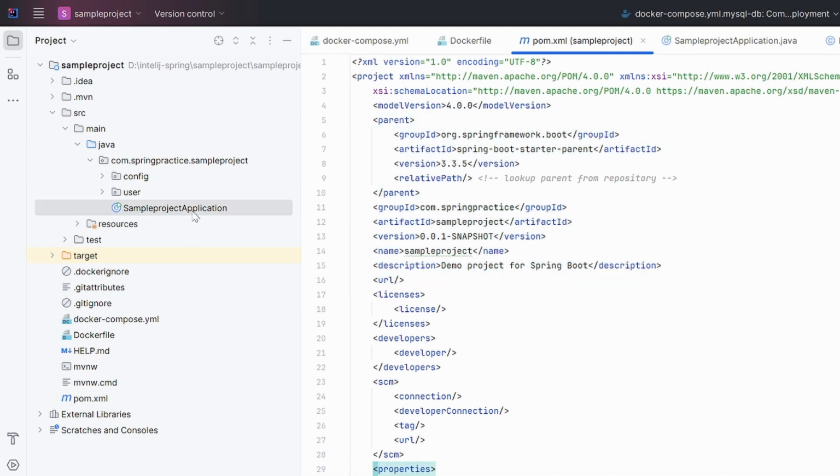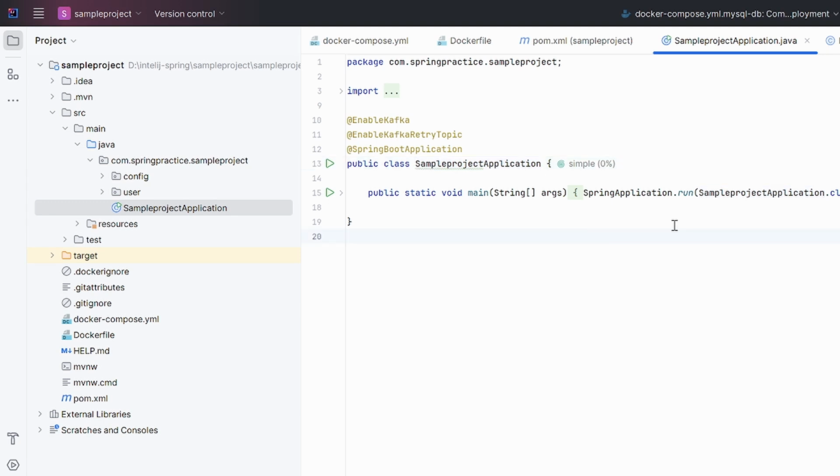Then another component is the Spring Boot application. This is our main class. I've just annotated it with enable Kafka, retryable topic, and Spring Boot application.